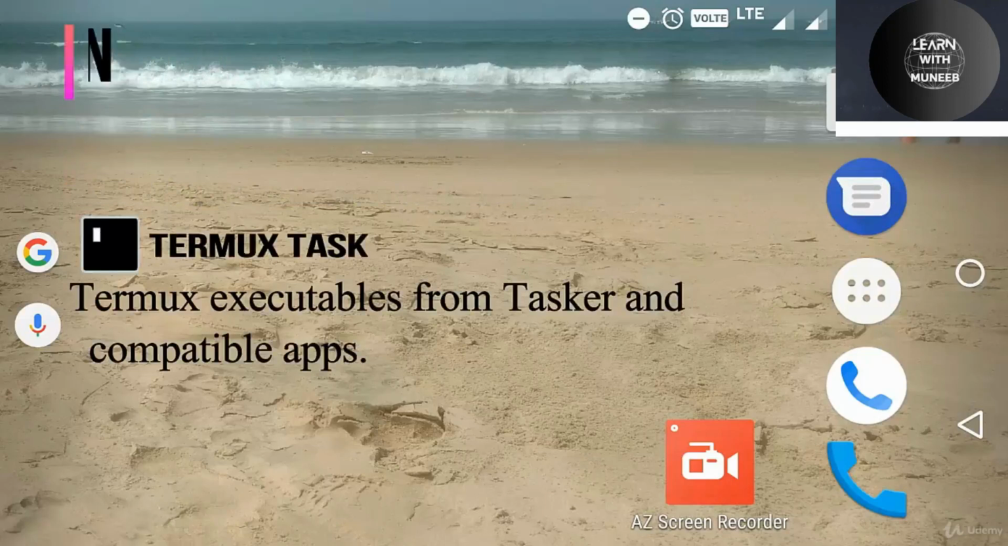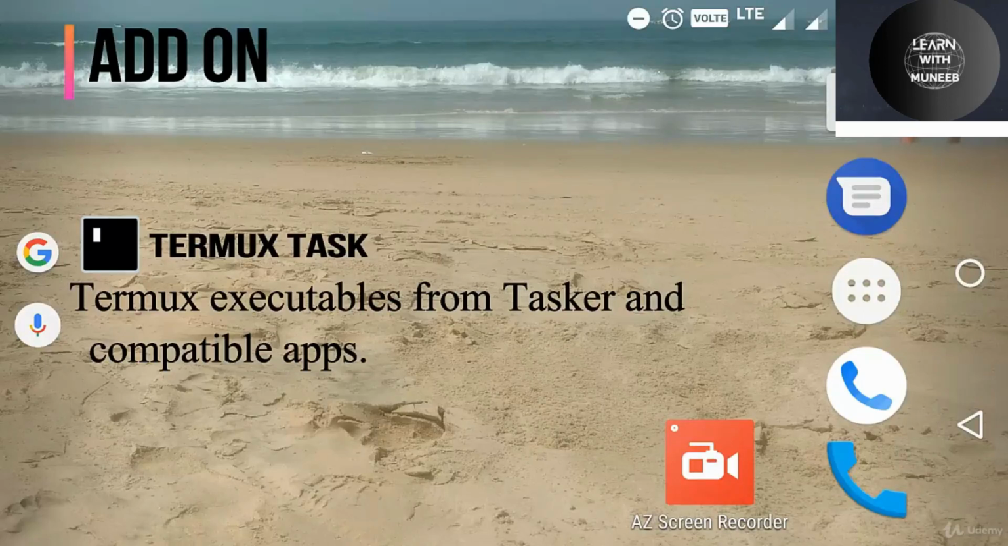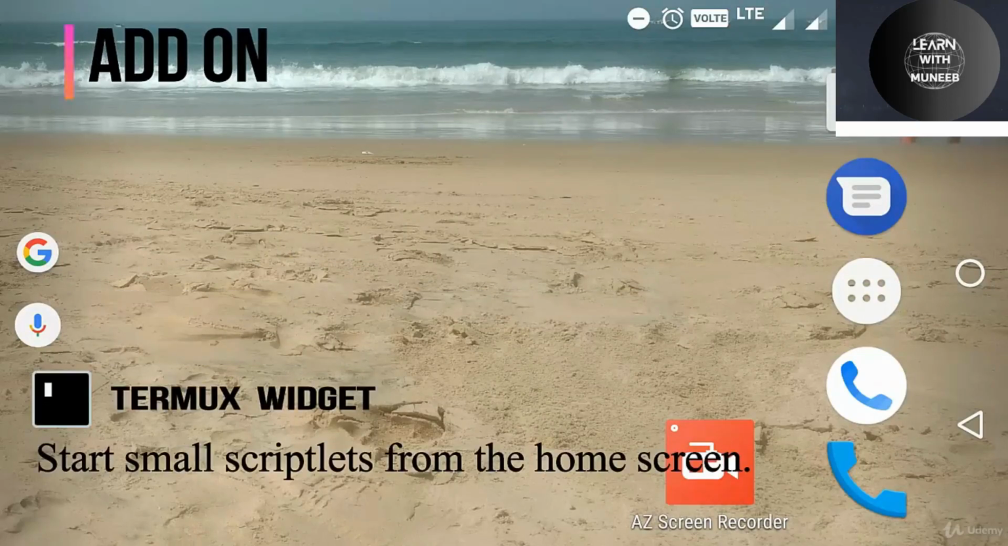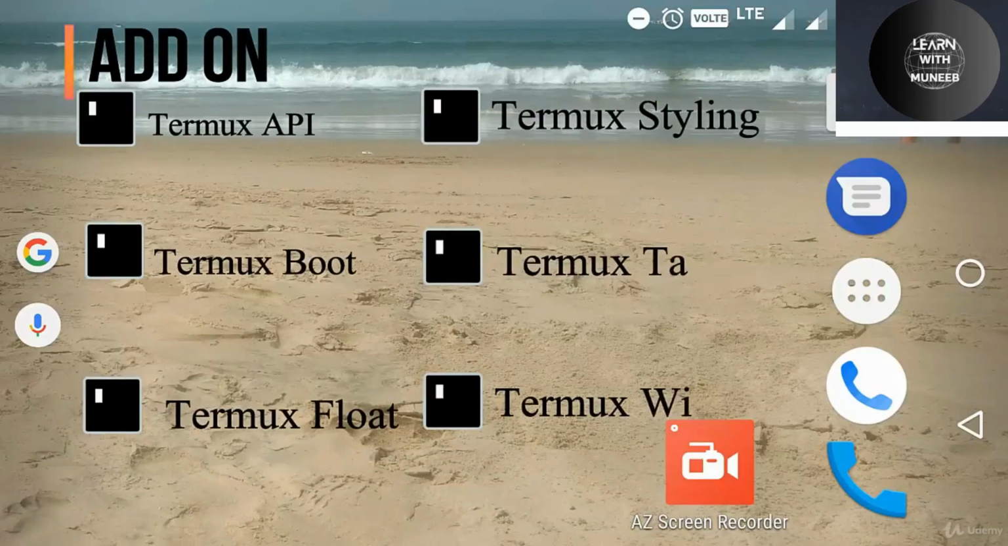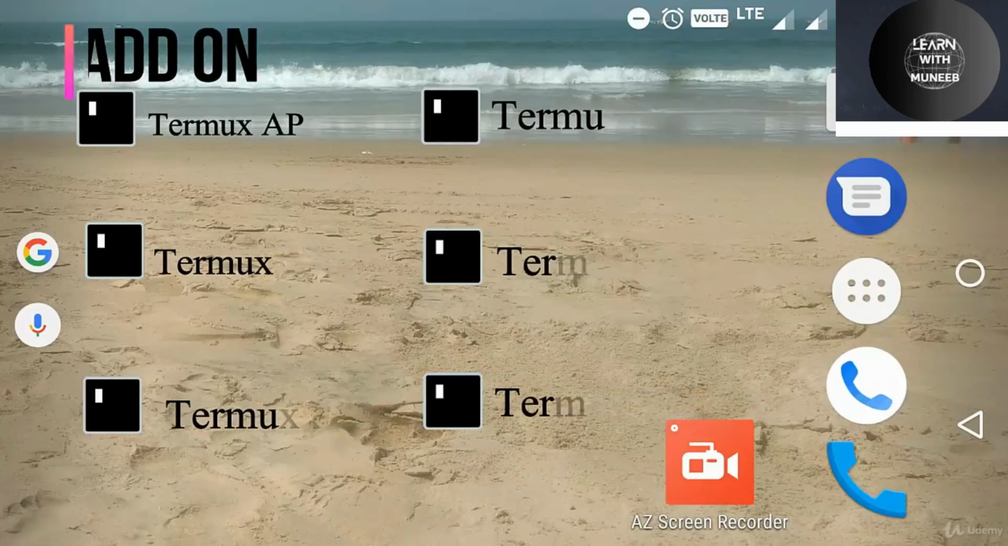And next is Termux:Tasker, an easy way to call Termux executables from Tasker and compatible apps. And at last, Termux:Widget. Termux:Widget starts a small script from the home screen. So these are the add-ons and features of the Android Termux application.